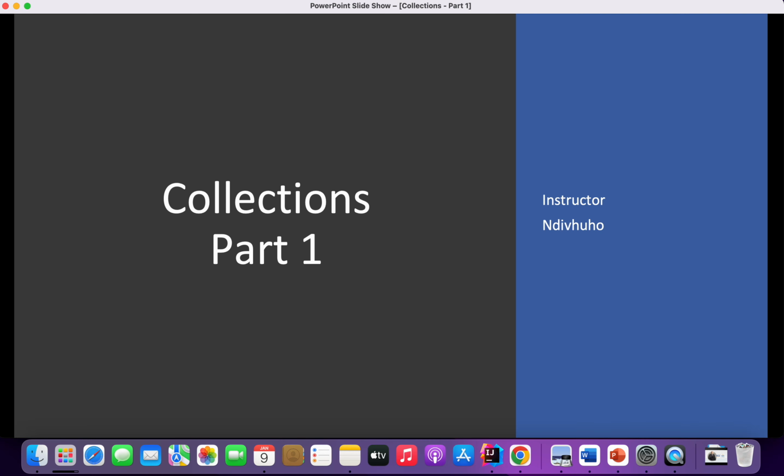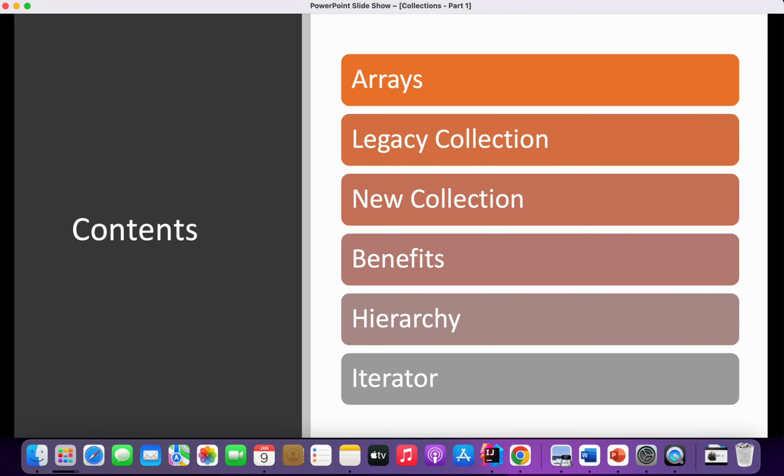Today we'll be looking at the collections, and then we'll be looking at the following subtopics. We'll be looking at arrays, the legacy collection and the new collection API, and the benefits of the new collection API. And we'll be looking at the hierarchy of the new collection, and lastly at the iterator.